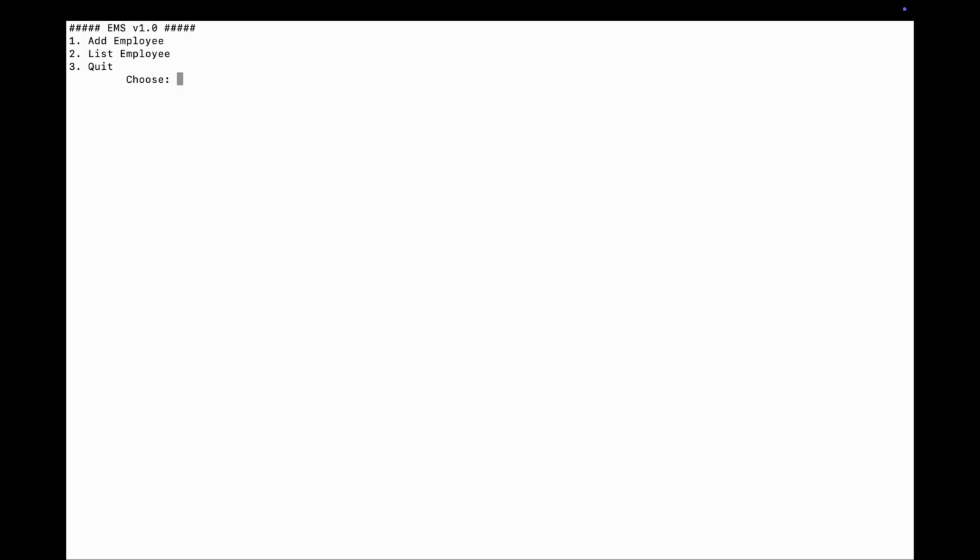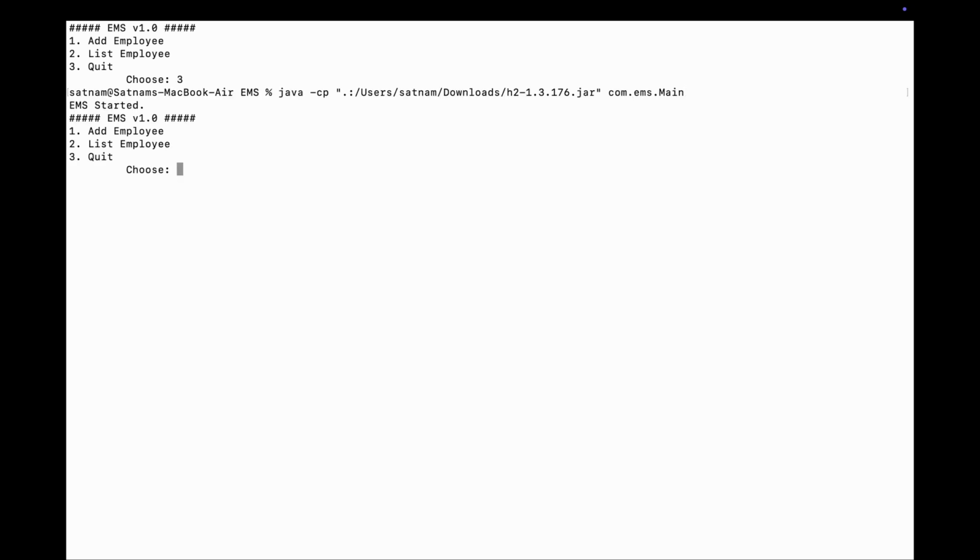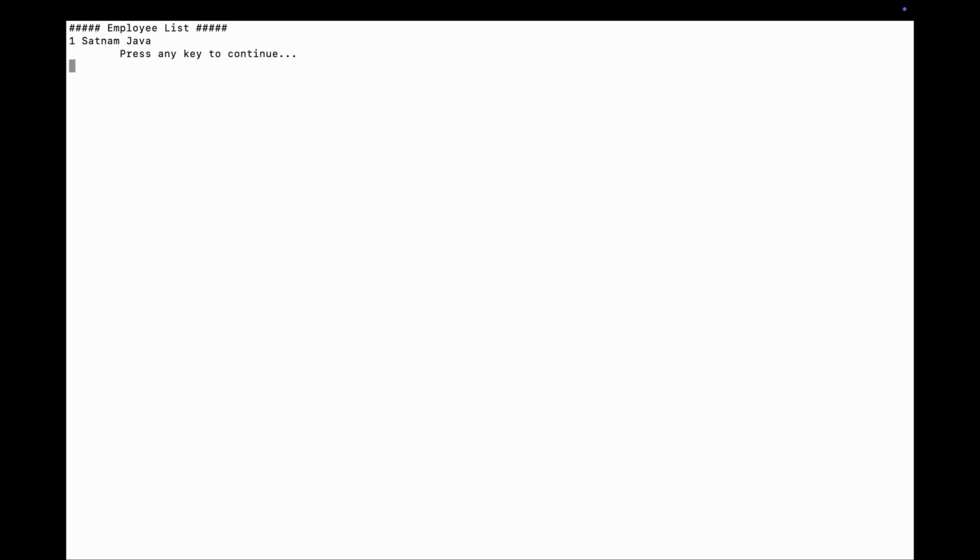In order to verify whether the record is permanently stored or not, just exit from this application and execute it again and check the list of employees. Now choose 3 to exit from this application. Execute the application again and choose 2 to check the list of employees. So here we can see it's showing one record with name Satnam and department Java. It means the record is now permanently stored in the DB.